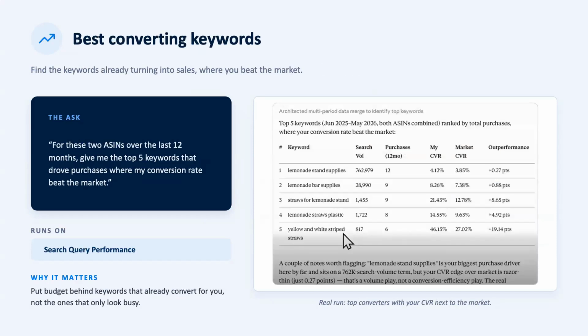Equally, you might want to go in and find, hey, for the 2 ASINs over the last 12 months, give me the top 5 keywords that drove purchases where my conversion rate beat the market. This is pulling from your search query performance. So when it says 2 ASINs here specifically, it's referencing my own ASINs. So I can go in and find, yeah, these keywords are already driving sales for my ASINs.